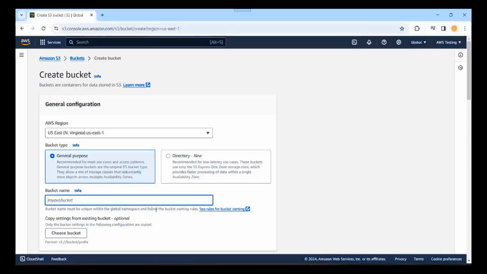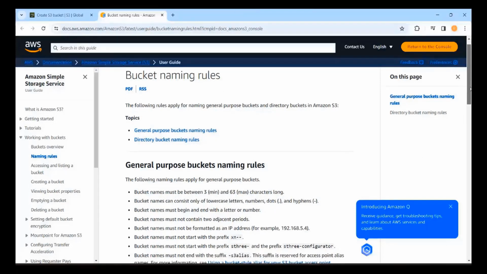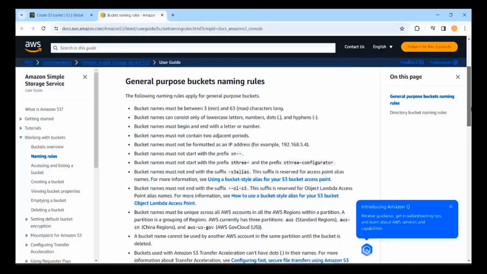There are some naming rules. If you click here, these are the rules for naming the S3 bucket. The name must be between 3 and 63 characters long, and there are other rules as well. So you can go through these rules to create the bucket name.